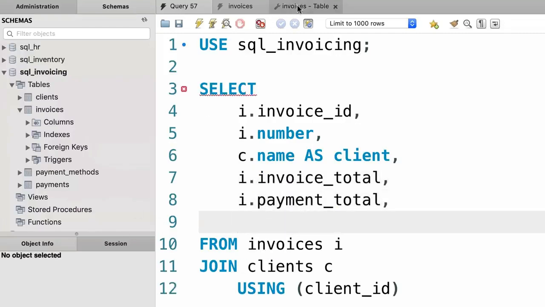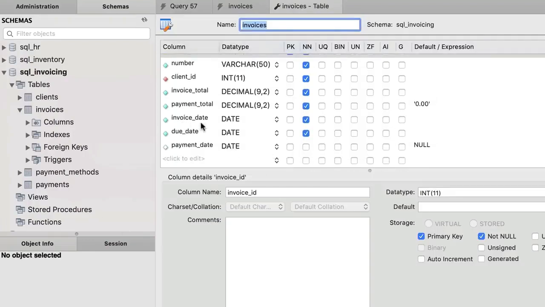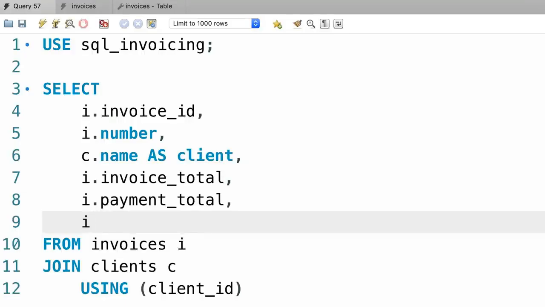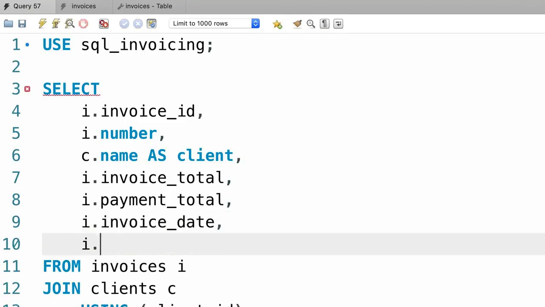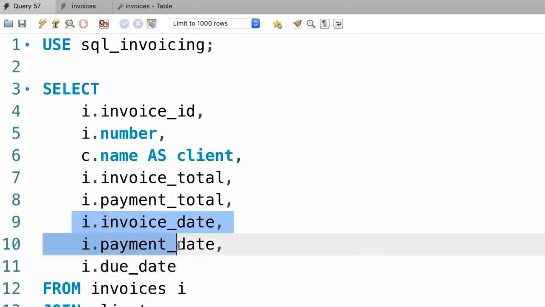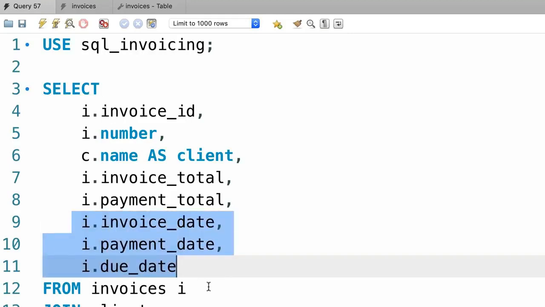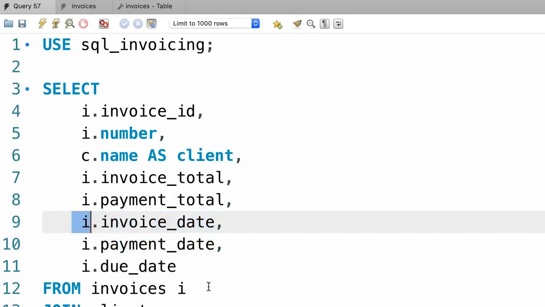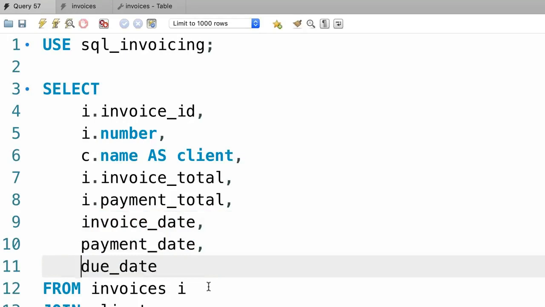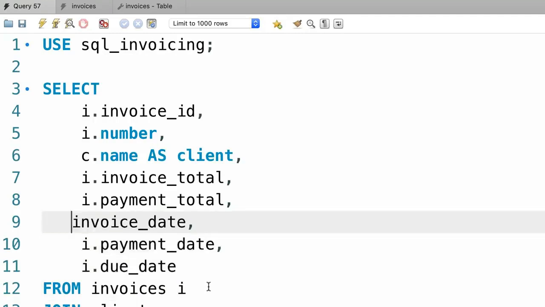We also have 3 columns for dates: invoice date, due date, and payment date. So let me close the navigator panel. Invoice date, payment date, and due date. Now, technically, because these columns only exist in the invoices table, we don't have to prefix them with a table alias. So we could simplify the code like this. However, I personally prefer to prefix them because that gives me a more clear picture of how I'm joining these tables. It's just a personal preference. Another developer might disagree, and that's perfectly fine. So whatever you prefer, that's perfectly fine.